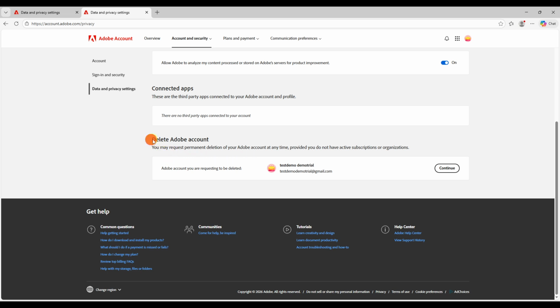Adobe will show you what apps and services are linked to your account and what data will be removed. Carefully review each screen. You may be asked to confirm your identity, acknowledge that your files and fonts will be deleted, and confirm that you understand access to Adobe services will end. In some cases, you'll see prompts to cancel an active subscription or transfer ownership of shared assets before you can finalize deletion. Keep clicking through, confirming as needed, until you reach the final confirmation.